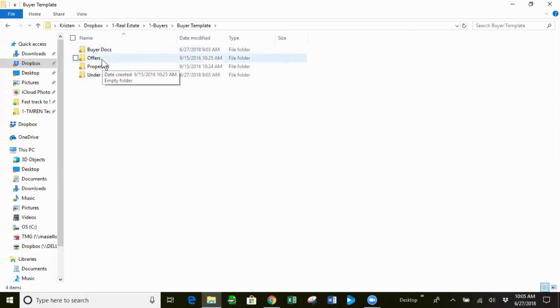You're going to create a folder called offers because these are the offers your buyers have made. Many of you know in this current market, buyers are having to make 4 and 5 offers before they get to one that gets accepted. That's just a fact of life. So we're going to keep those in a subfolder.